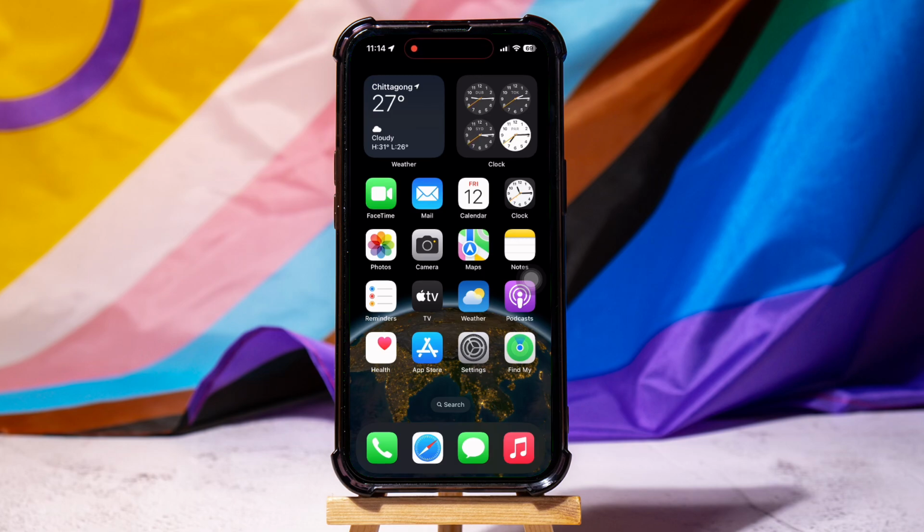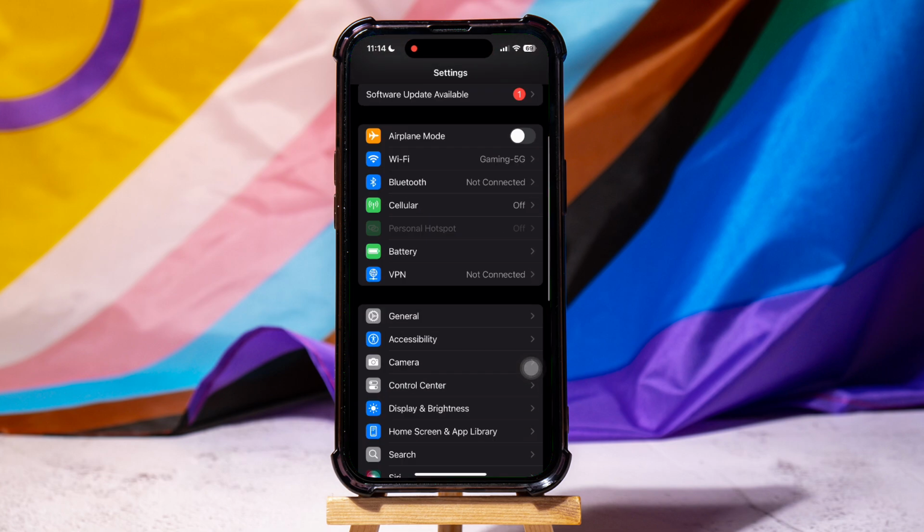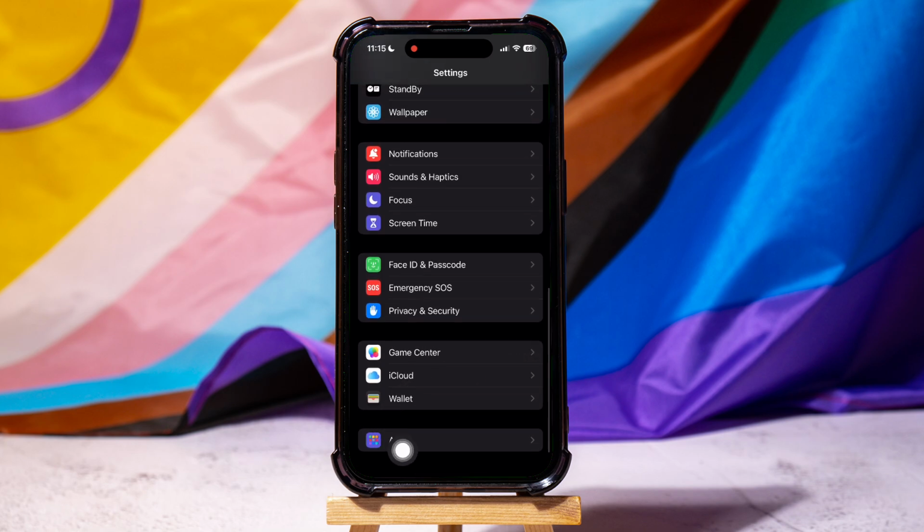How to unblock cookies on iPhone. To get started, first of all go ahead and open up the Settings application on your phone. Once you're here, scroll down to the end and tap on Apps.